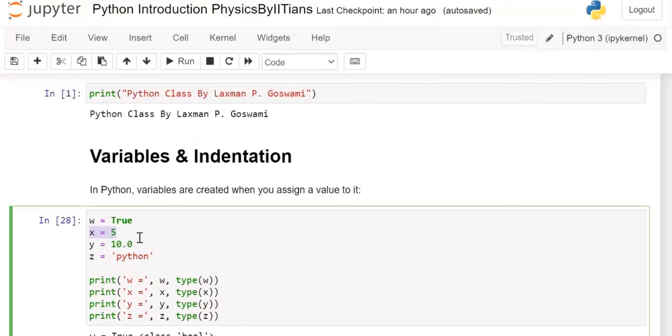Then if you want to declare it like a float variable, where you can actually store decimal values, you have to use a decimal point. So 10.0 means it is a float variable. And then if I am writing z is equal to Python in single quotation marks, or double quotation marks, both are the same thing, it will understand that this is a string variable. You can also say z is equal to Python in double quotation marks, but both will be the same thing.